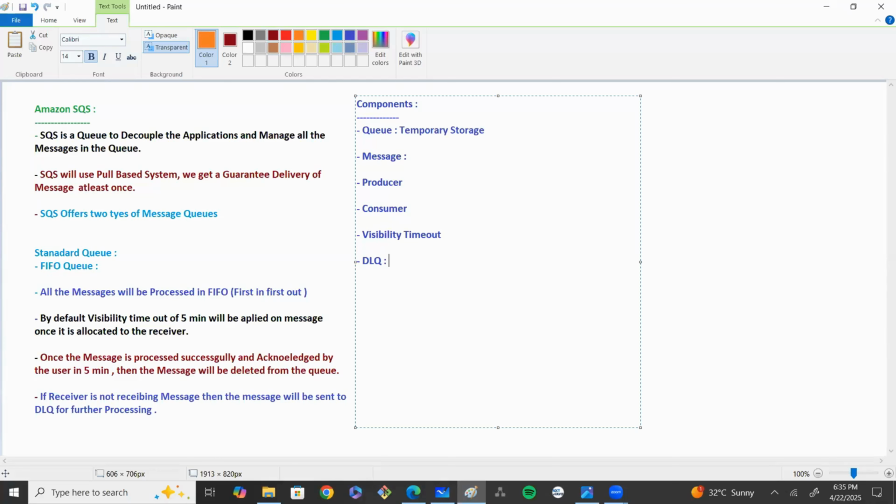And when it comes to the message, it is nothing but data or information. The producer is the component that sends messages to the queue. So in real time, who will send the message to the queue? That is a web server. It will send messages to the queue, so the web server will be the producer.